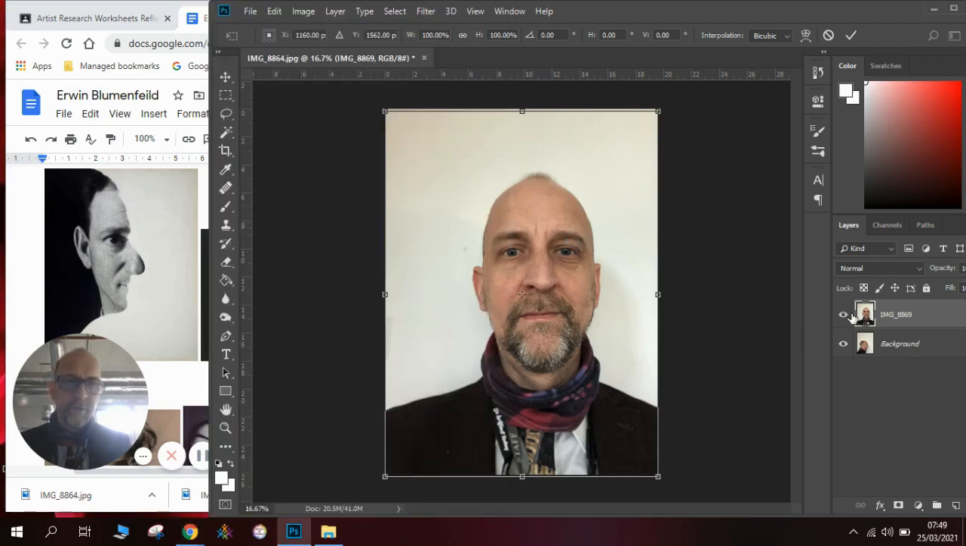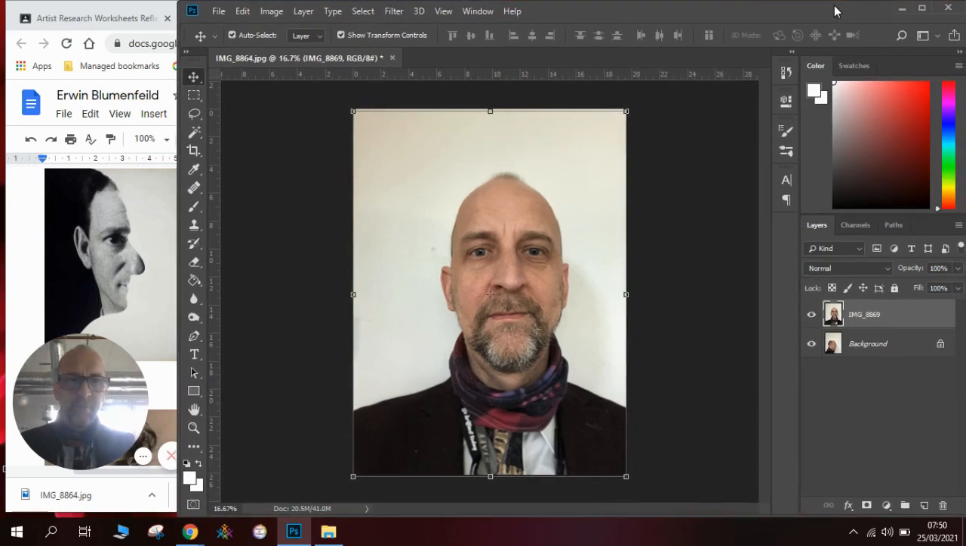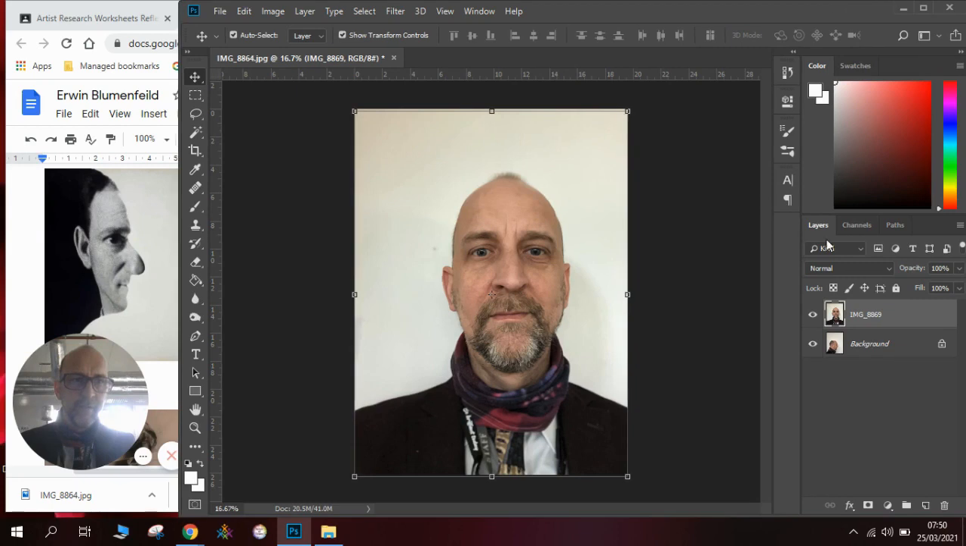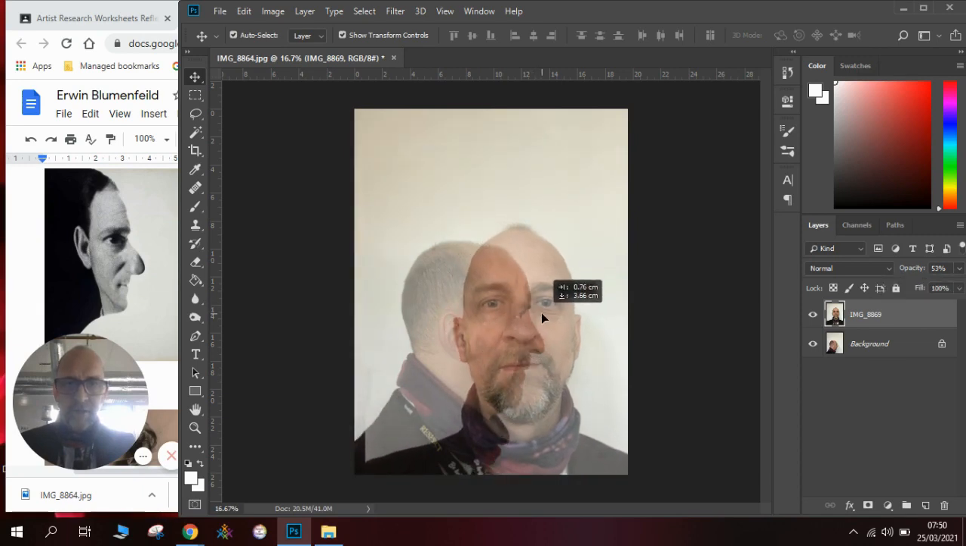So in Photoshop, you'll need two photographs. You will need a profile and a front facing photograph. You will also need to do a little bit of prep. So the first thing we're going to need to do, let's move Photoshop over slightly so I can get to all the menus, is just make the profile picture see-through so I can arrange it in the correct place.